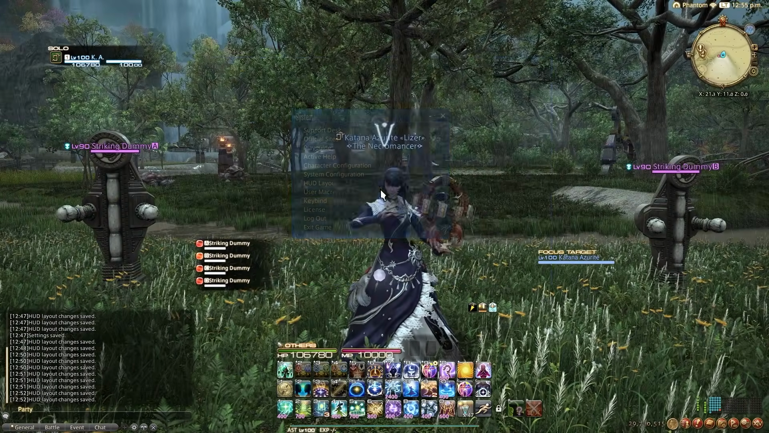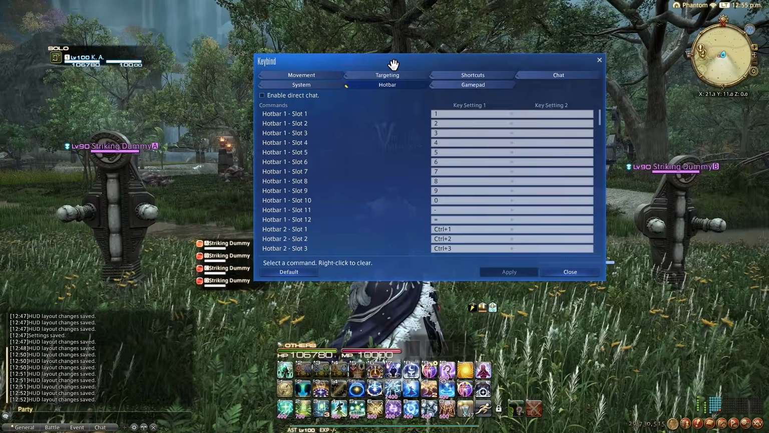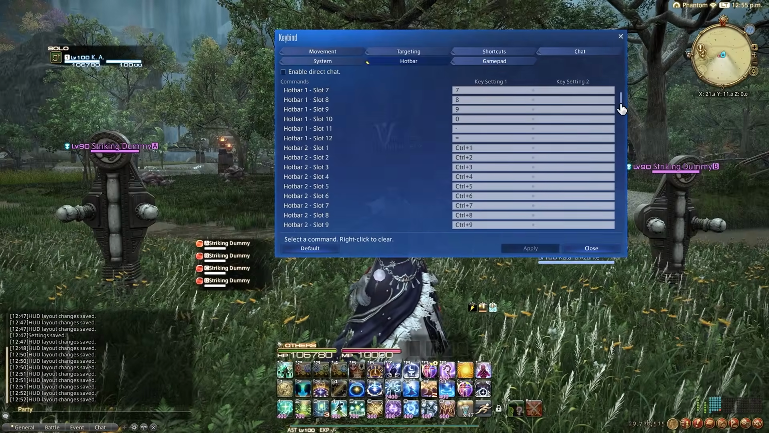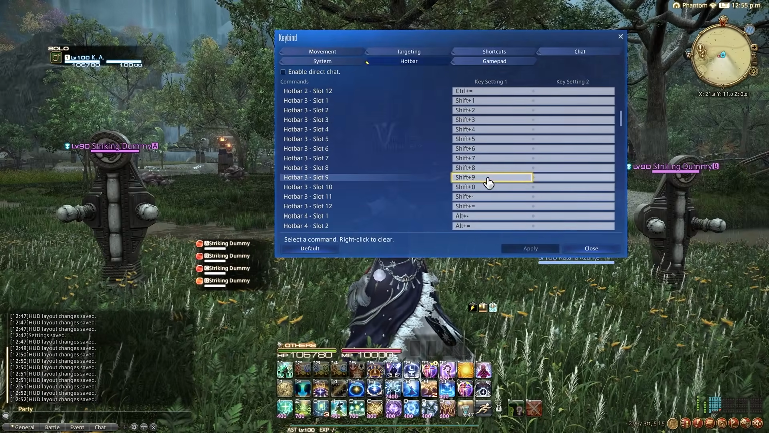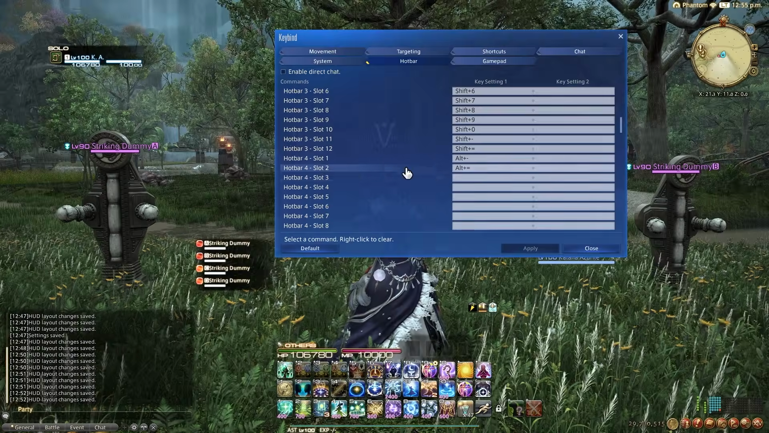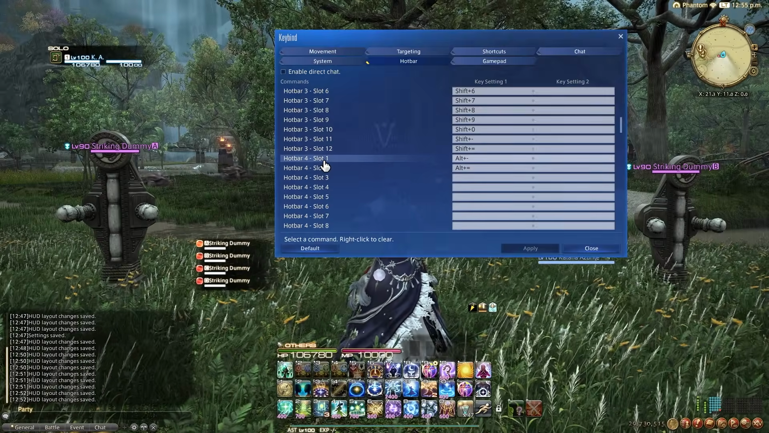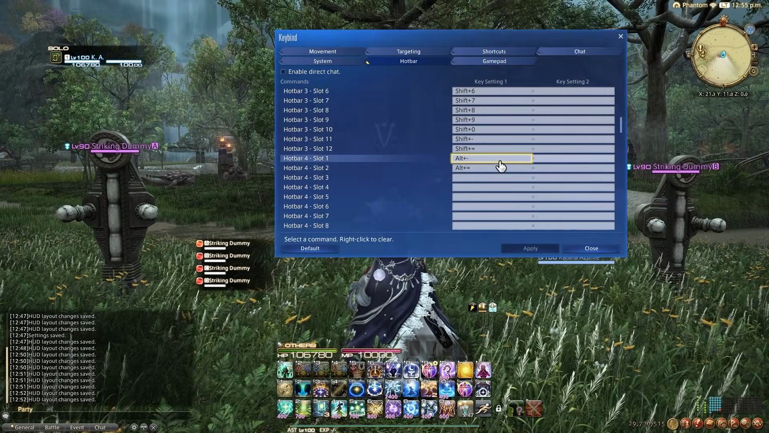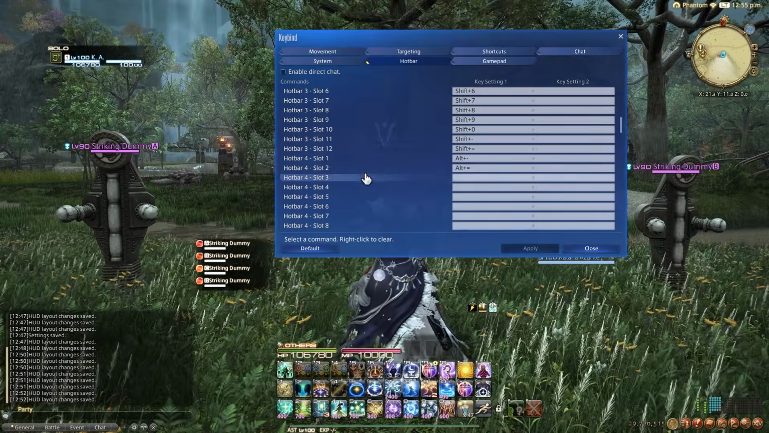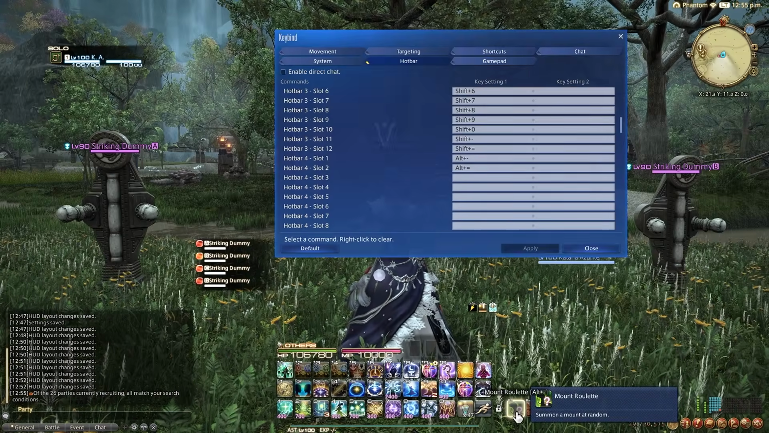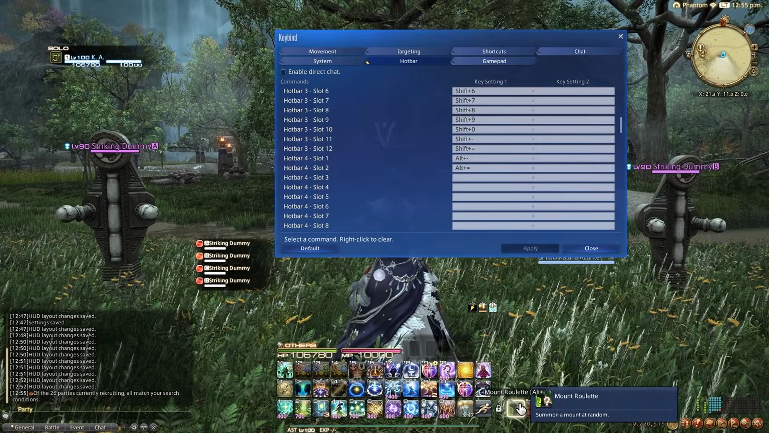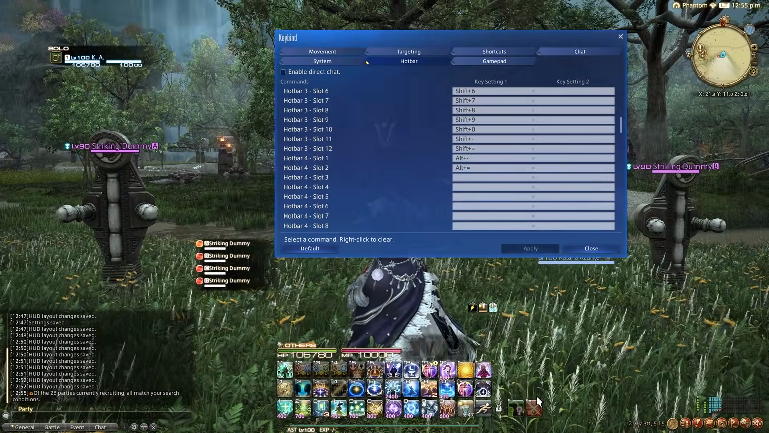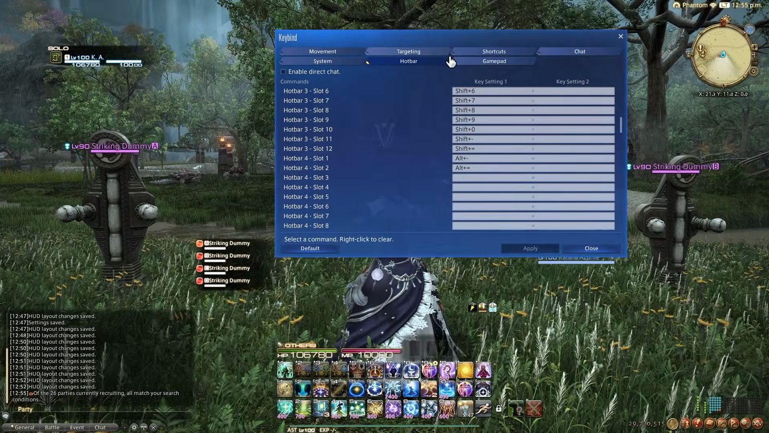Another important thing is going to keybinds here and going to hotbar, and just make sure that you are assigning your third hotbar and all your other hotbars comfortable keybinds that work out for you. Of course, if you're using more than 3 hotbars, then you're obviously going to need to assign more keybinds. I have a nice little hotbar here that is my mount hotbar and my limit break hotbar, so I actually have limit break on a dedicated keybind, which is something that I really like.